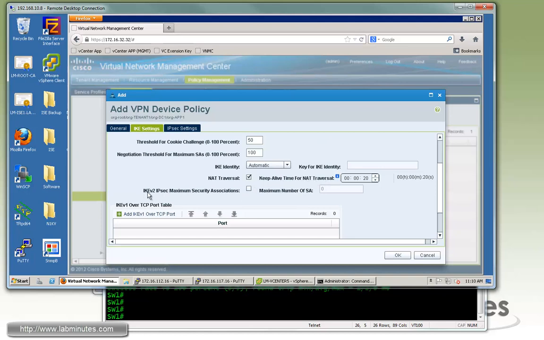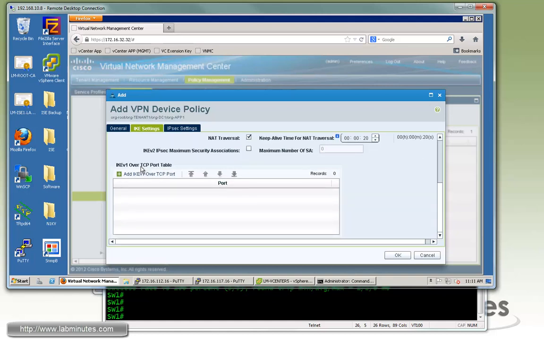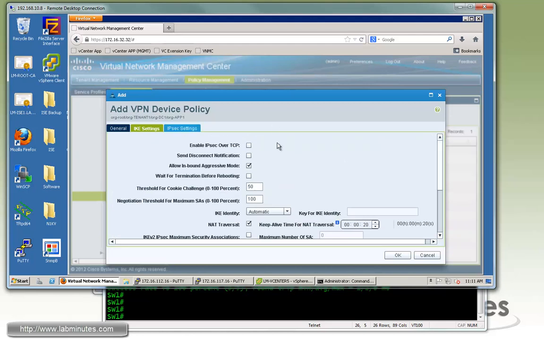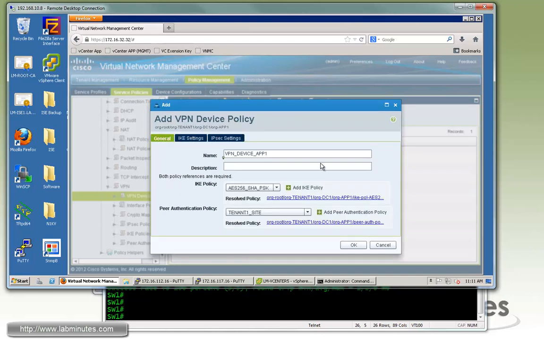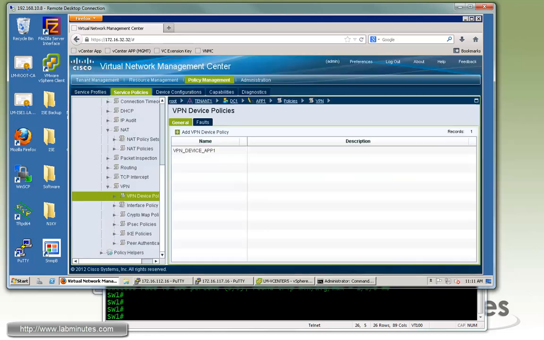And if you're dealing with IKEv2 here, you've got some additional configuration that you can do as well. If you do the TCP port, you can specify the port right there. Same goes with IPSec settings. There's a lifetime, again this is global at the device level, whether it's bytes or the actual time period. Okay, we're just going to leave those at default and click OK.